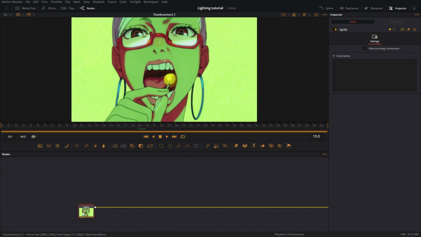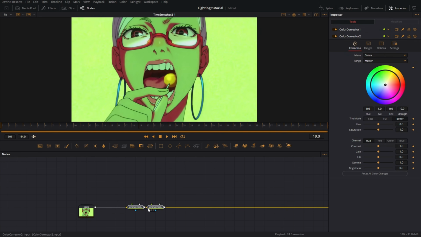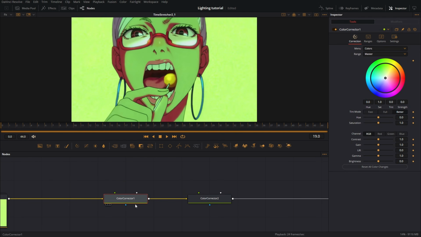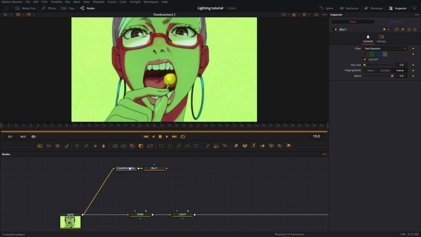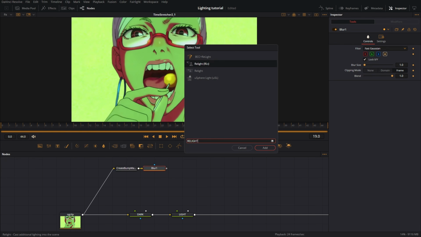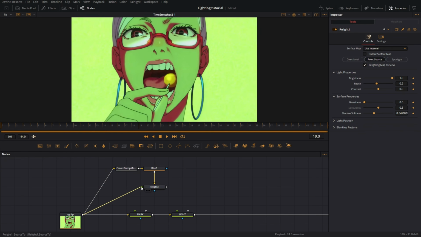So first thing you're gonna do is put on 2 color corrector nodes. One color corrector node is going to be called dark. The other one is going to be called light. Next, we're gonna need a create bump map and a blur, and then we're gonna get the Relight node. Branch out the original clip, connect it to the yellow input, take this, put it to the green input.